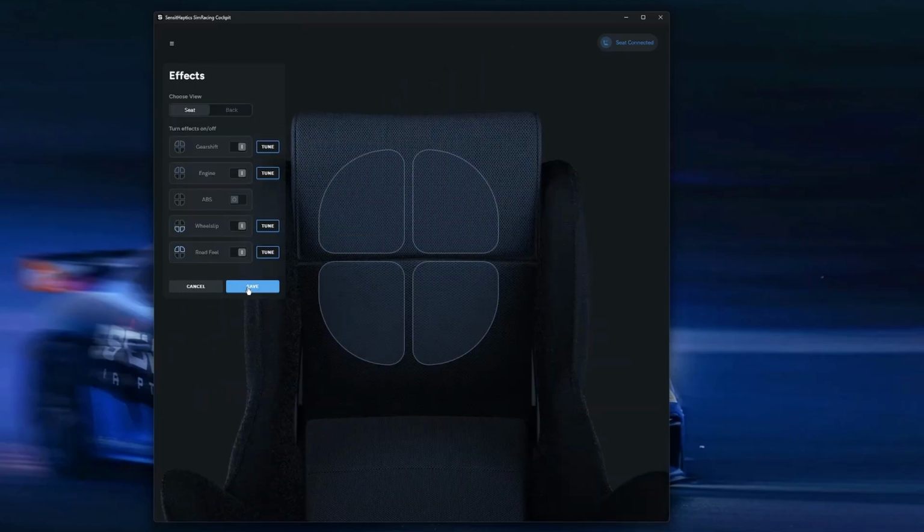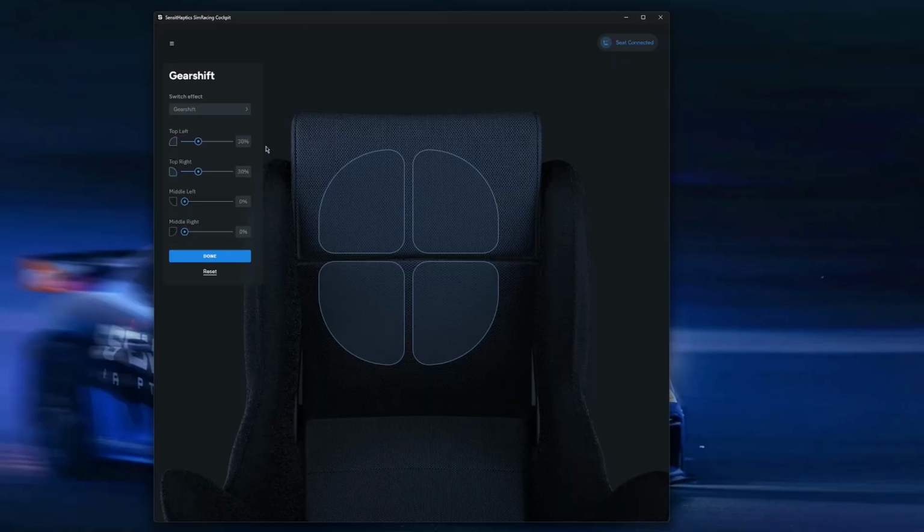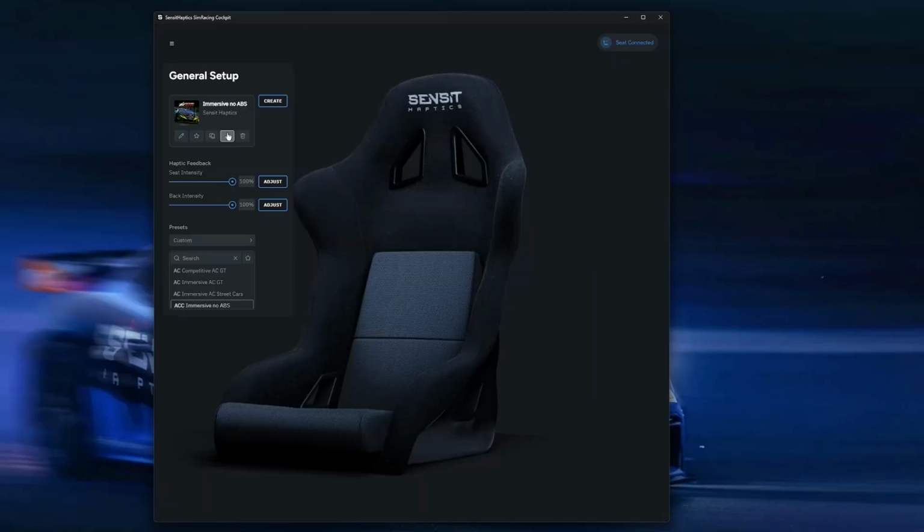To adjust the effect's strength and the zones, head on to this button and then you can move the sliders according to your liking. The setup files which you create can also be exported, edited and deleted.